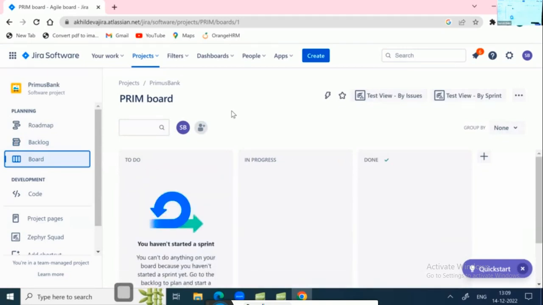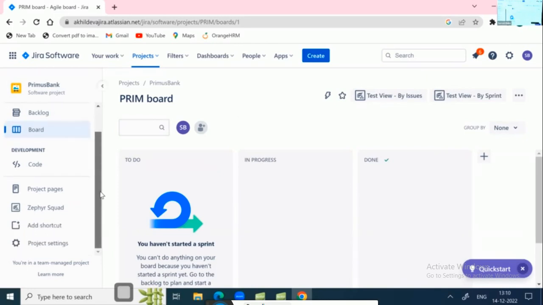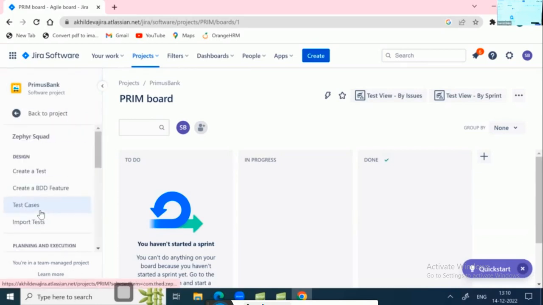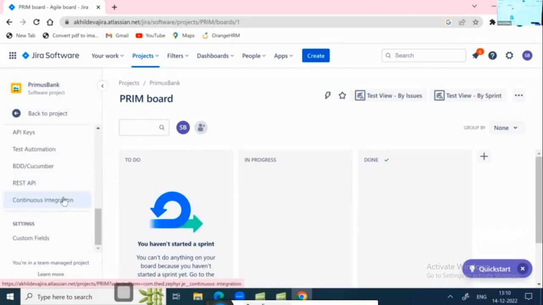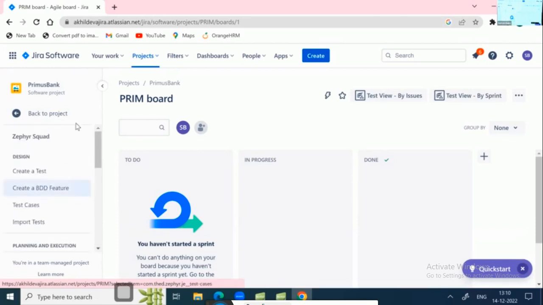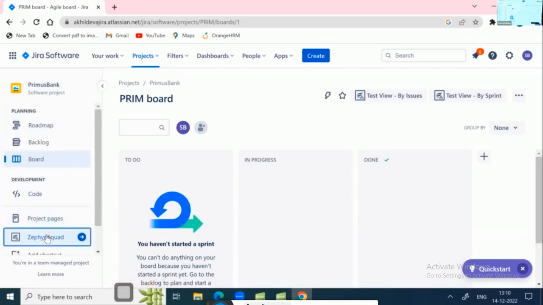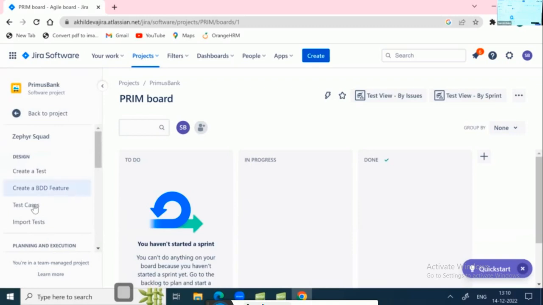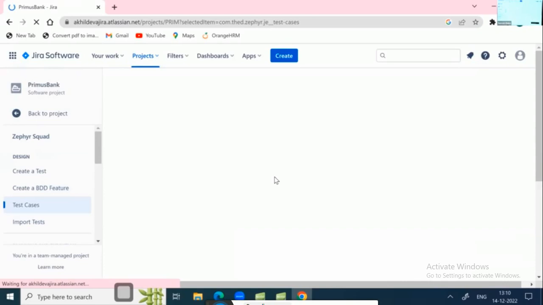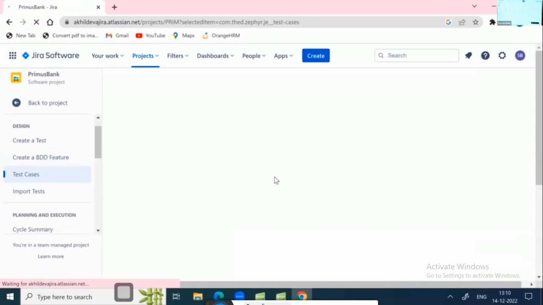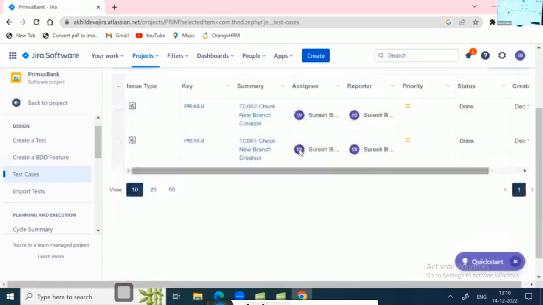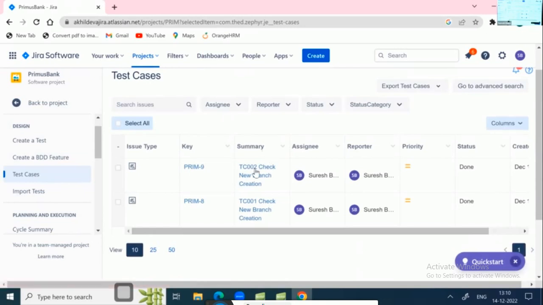Okay, right. I need to discuss one topic: how to export test cases from Excel to Jira. For that, we need to configure a template first. No issue. Here I went to the test cases section. If I click, it will show you all the test cases. These are the two test cases available.